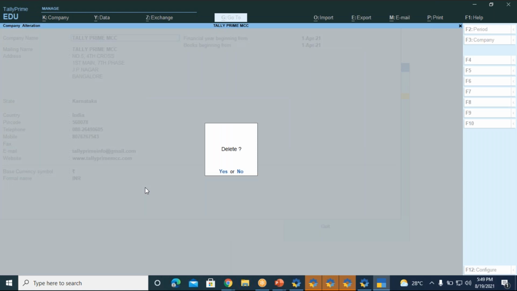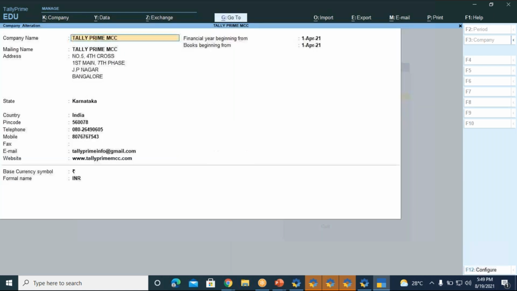Once you press Alt D, you get a question: do you want to delete? If I say yes by pressing enter, the next question Tally asks is, are you sure? Because once you delete, you have no chance of getting your company's details back. So please don't press yes. Otherwise, you have to create a company again. Of course, you can create another company for practice, but as of now, just type no, N-O, or only N. You can go back to the company alteration menu. So please type no, N-O.